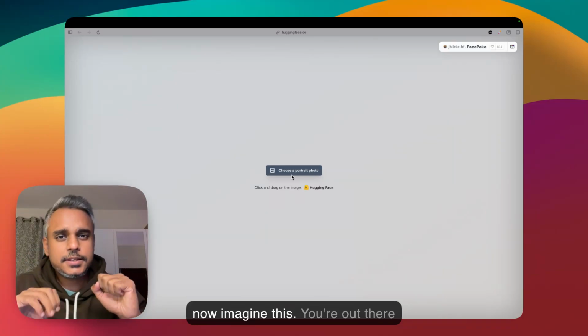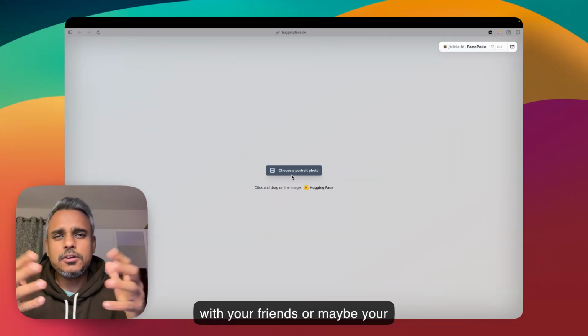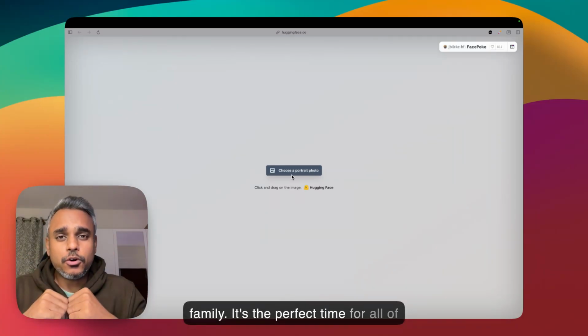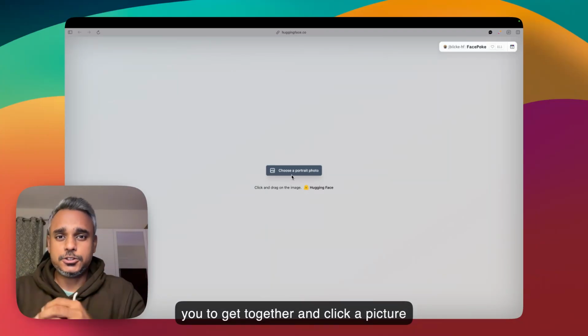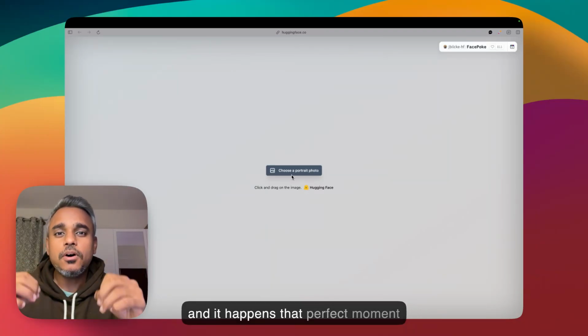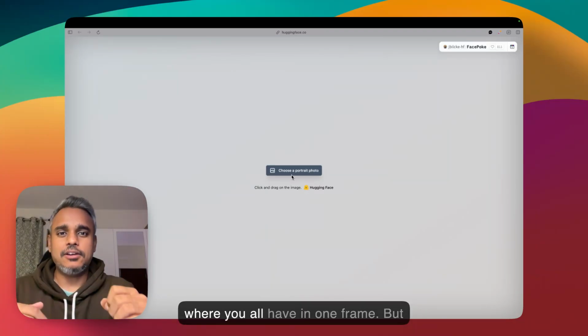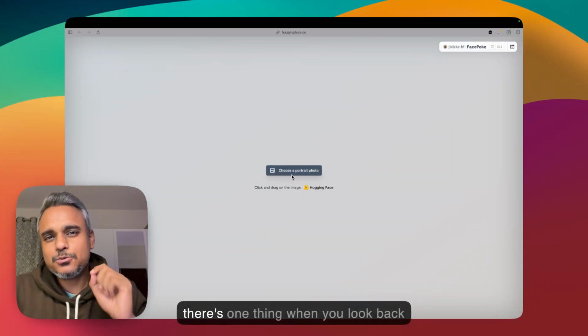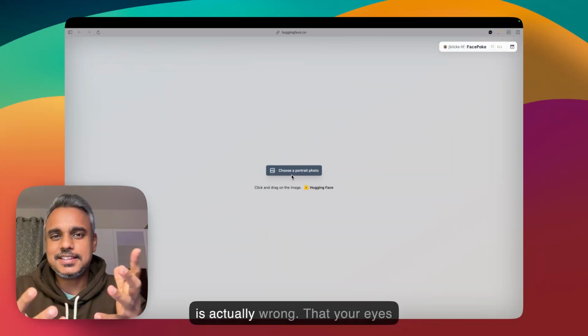Okay, now imagine this. You're out there with your friends or maybe your family. It's the perfect time for all of you to get together and click a picture. And it happens, that perfect moment where you all are in one frame. But there's one thing that, when you look back, is actually wrong.